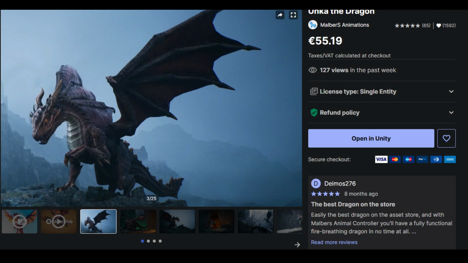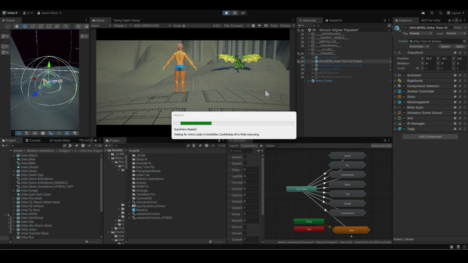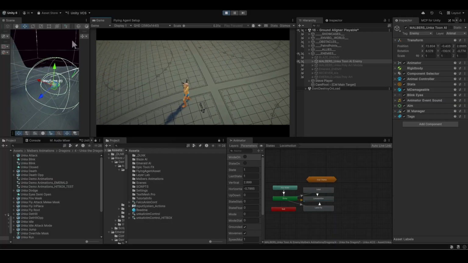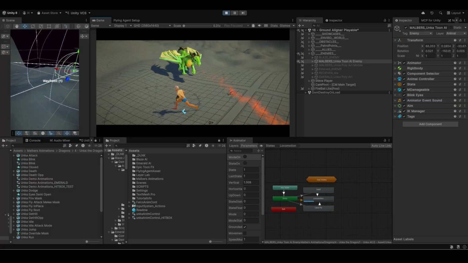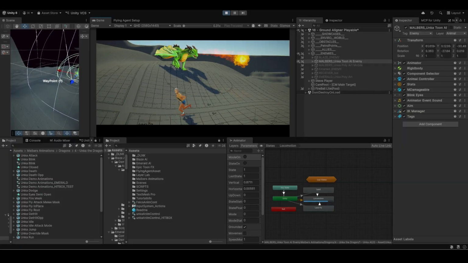So this is Unka, the dragon. By the way, I'm using Malbers' Unka dragon because it's packed with many animations already, and Malbers just creates awesome models and animations from the get-go. It's a no-brainer to use his assets.